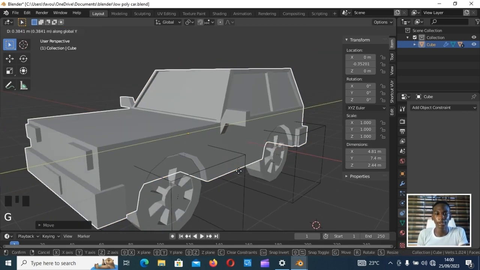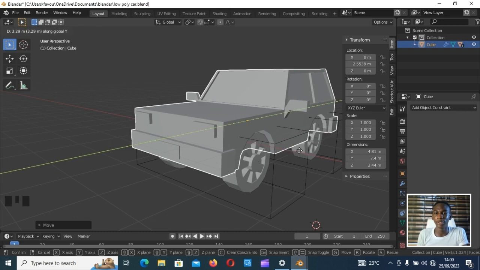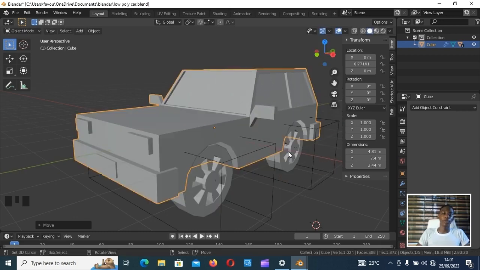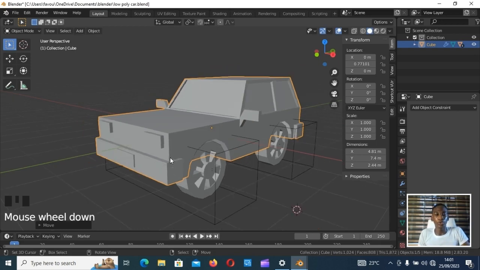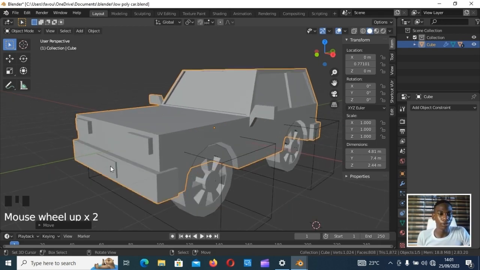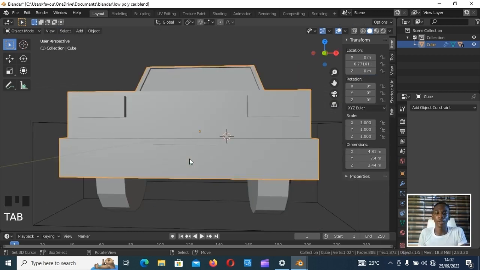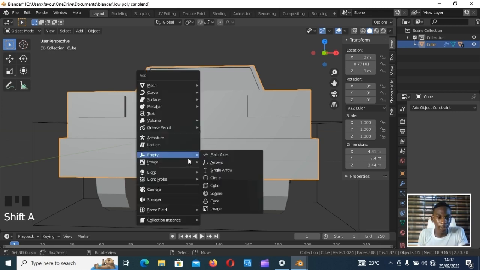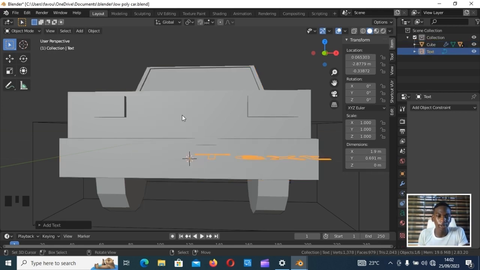You can see the two wheels rotate along with the car. Now what we are going to be doing over here is adding a name to the plate number, which is this over here. All we have to do is click and bring the cursor to this side, then go on Shift A to add in a text.